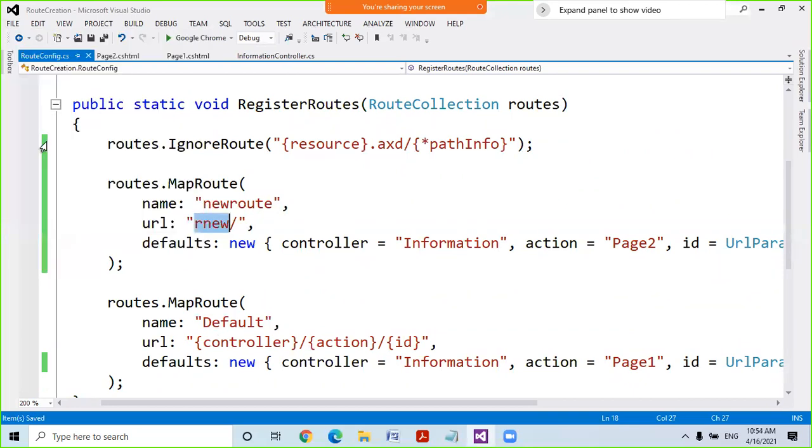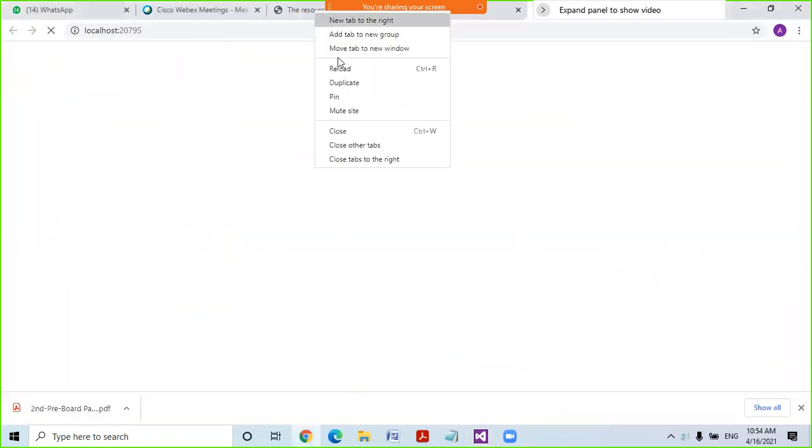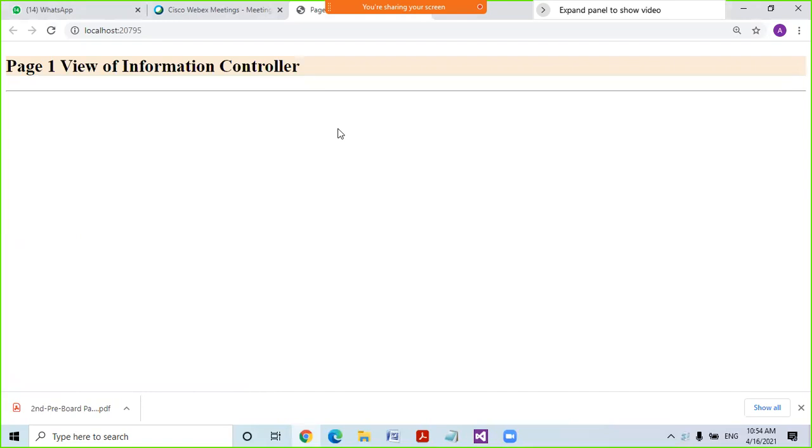तो let me save all these settings and run. बाय डिफॉल्ट तो हमारा इंफॉर्मेशन का पेज 1 डिस्प्ले होगा, बट ये वाला पेज भी हमें ओपन करना है by typing this URL. Okay, let me run this page. तो इंफॉर्मेशन कंट्रोलर का पेज 1 will appear on screen. Okay, the page is opening. Okay, page 1 view of information controller means information controller का page 1 display हो रहा है.